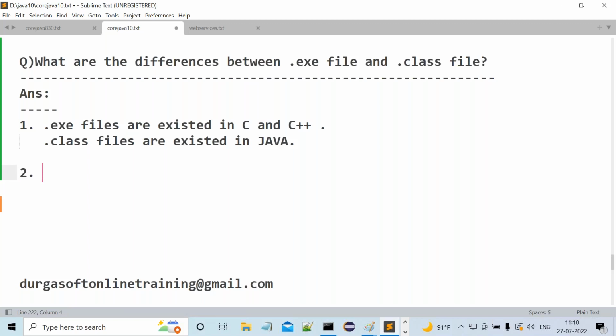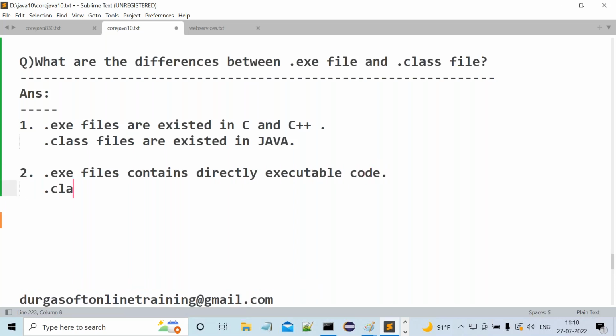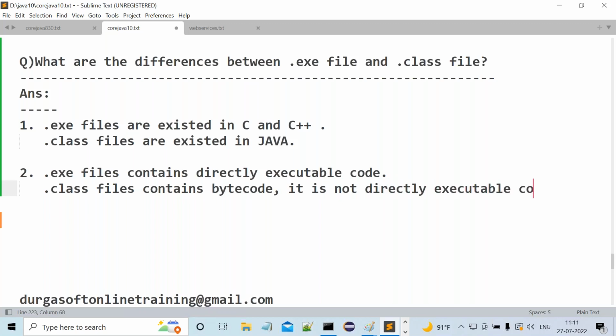The second one is what they actually contain. .exe files contain directly executable code. Am I right or not? But .class files contain bytecode. Is this bytecode directly executable code or not? It is not directly executable code.